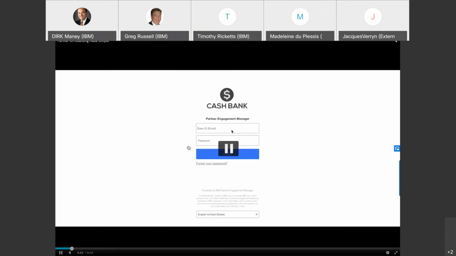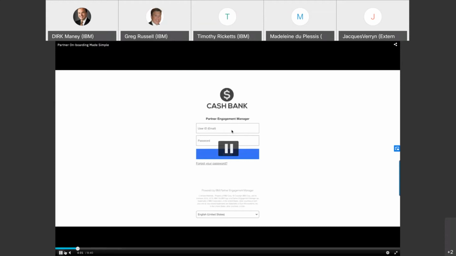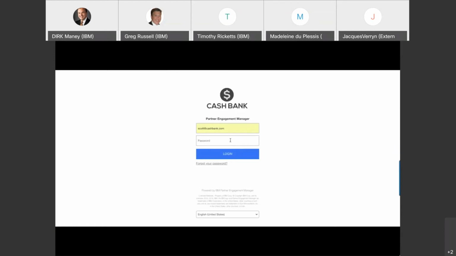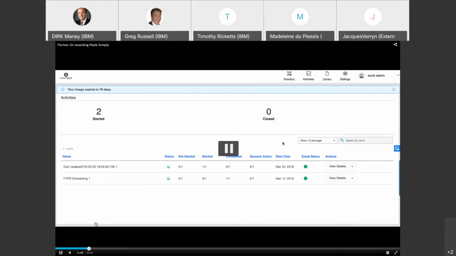Okay, so as we get started, first and foremost, you'll notice a screen. This is just the login that's available both for the admin as well as the partners. In this case, I'm going to be logging in as Scott at Cash Bank, which is going to be the sponsor organization.